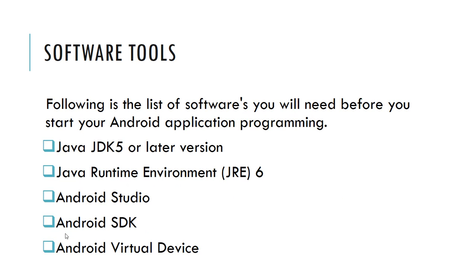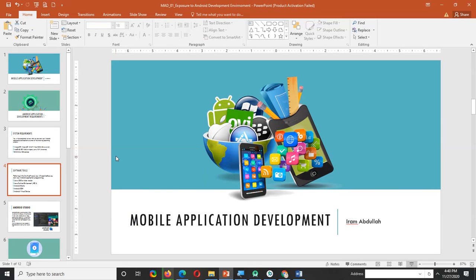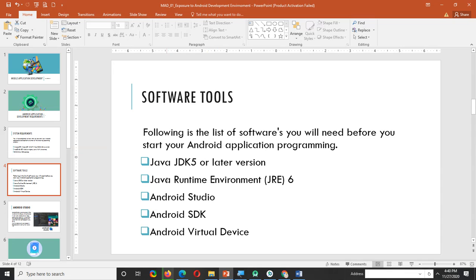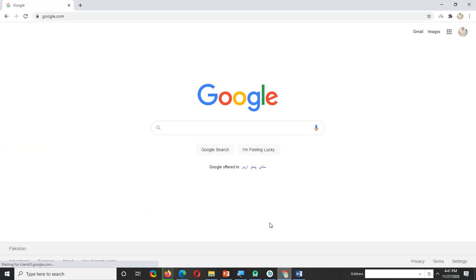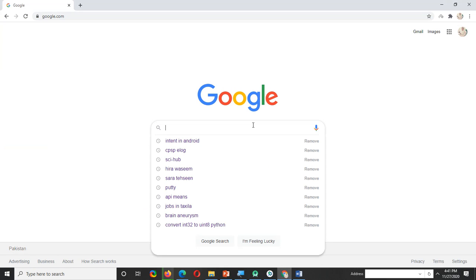And then the software tools, which are the important part of the installation. When you have a system, you must install these packages before you start developing your application. One is the Java SDK, Java JDK, and the Java Runtime Environment, also called the JRE in short. The latest Windows 10 has support for the Java JDK and JRE. If you are using a previous Windows like Windows 7 that does not have support for Java, you must install the JDK first, because it is the prerequisite of Android Studio.